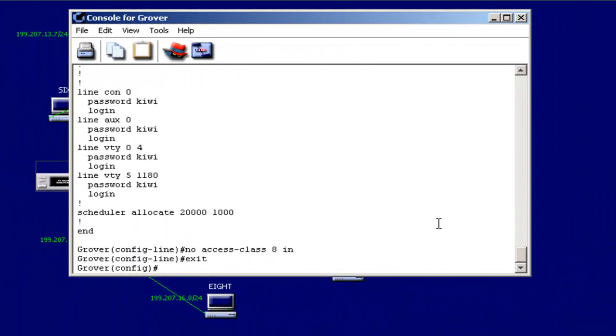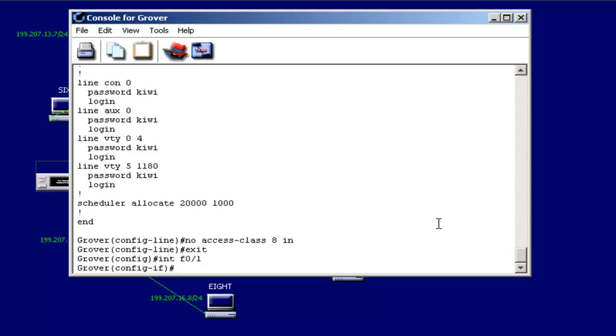So we removed the access list from our VTY or Telnet. We just want to remove it from interface Fast Ethernet 0/1 this time. So I'm going to exit out, and I just want to select the interface. And just like the other commands that we undid, it's going to be no, and then IP. And unlike line, which was access-class, this is access-group. You have to put IP in front of it. The access list was 7, and it was specified outgoing traffic.